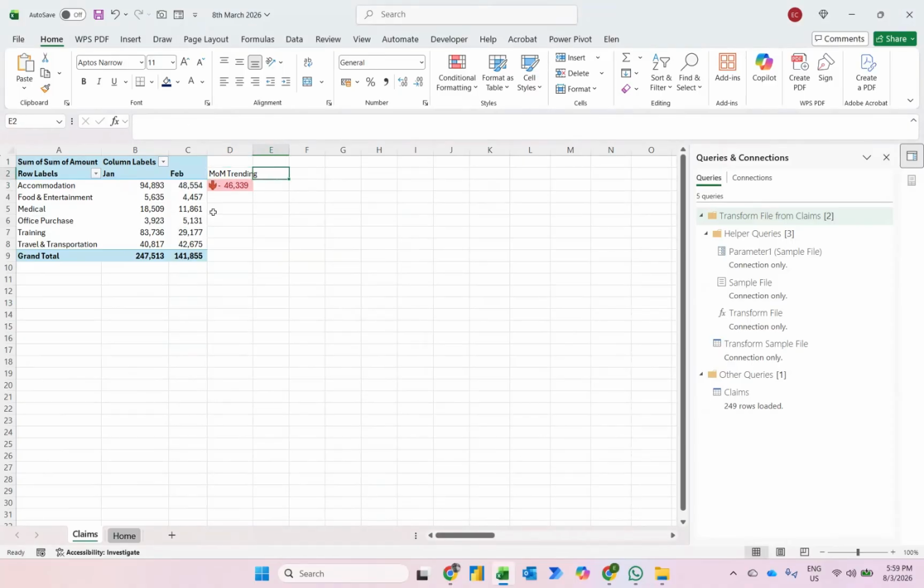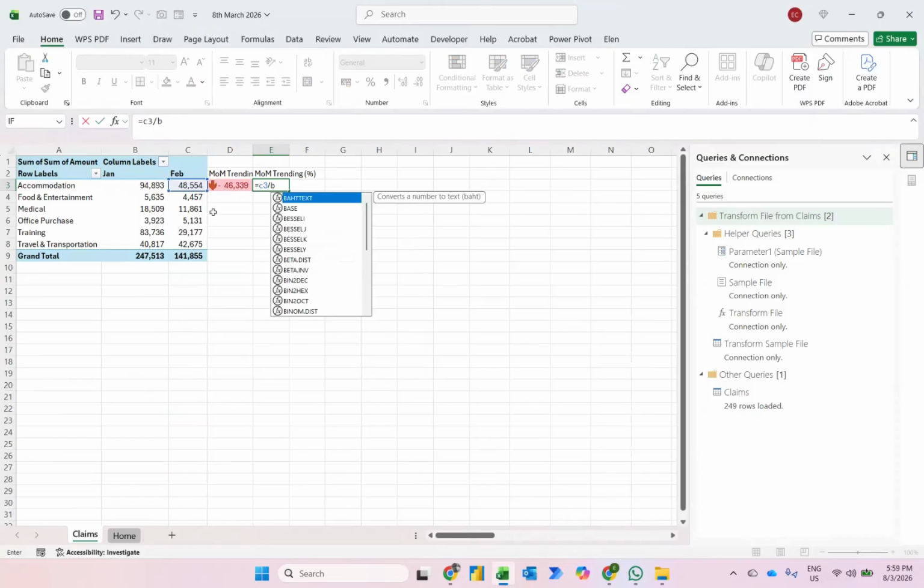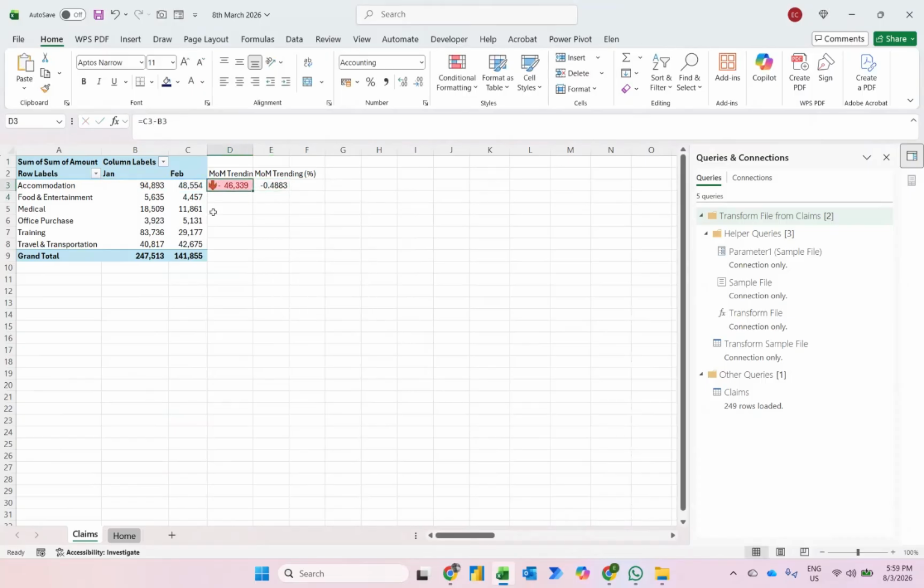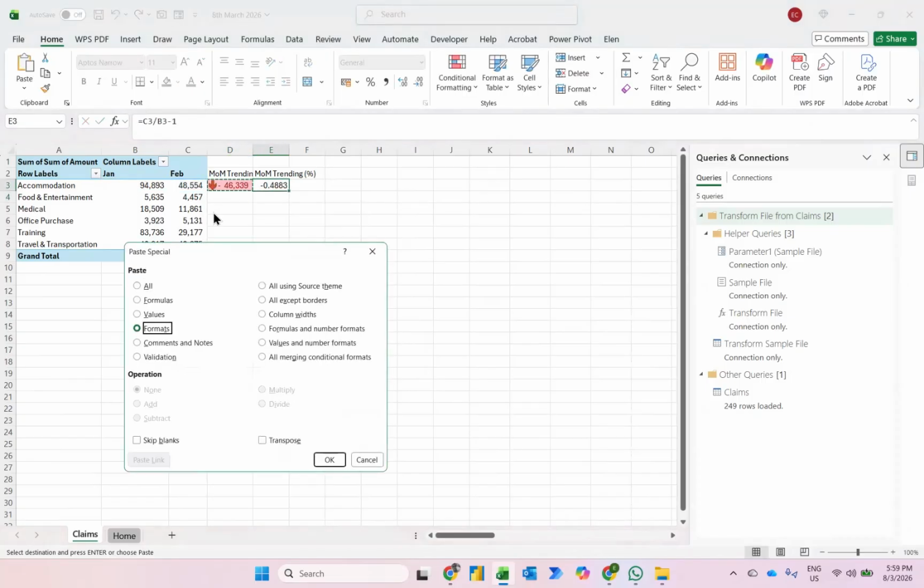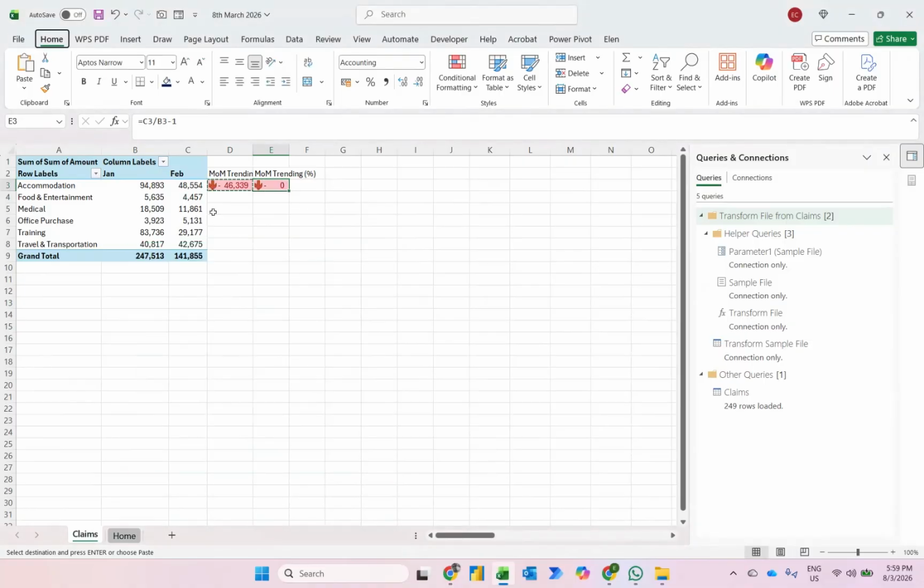And I'm going to do the same thing. This one is month-on-month trending. This one over here, I want to put the percentage. That means my manager can know how much is reduced. So equal to C3 divided by B3 minus 1. And then I'm going to copy this and paste as format. And then I want to change this to a percentage format.